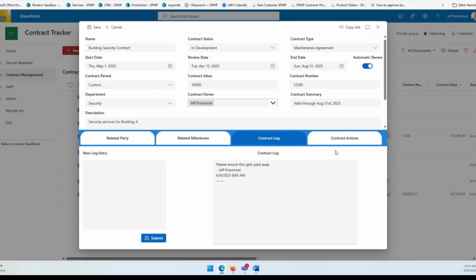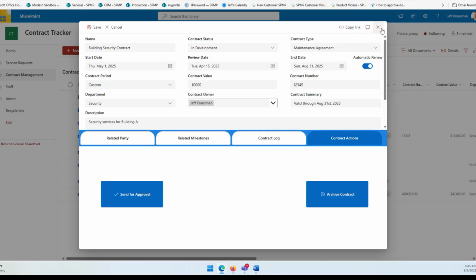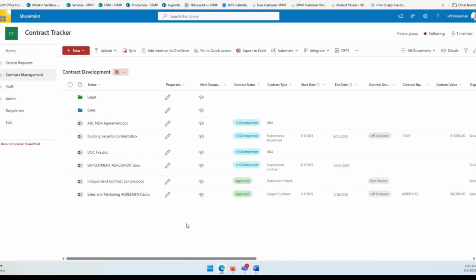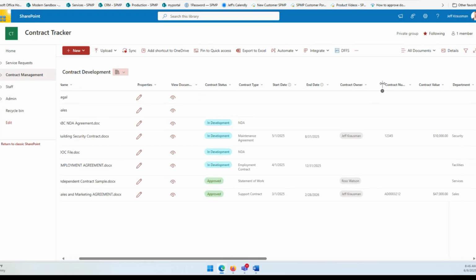Now, when we get to contract actions, part of the development, and I will come back to this in just a second, but part of the development is to go back and forth with reviewers of this particular contract.